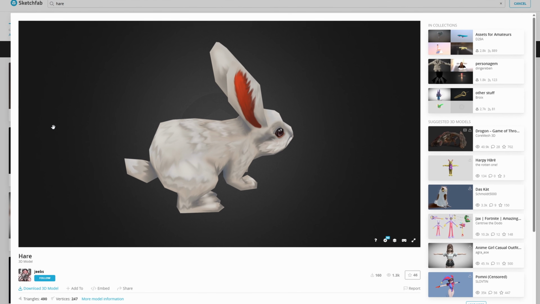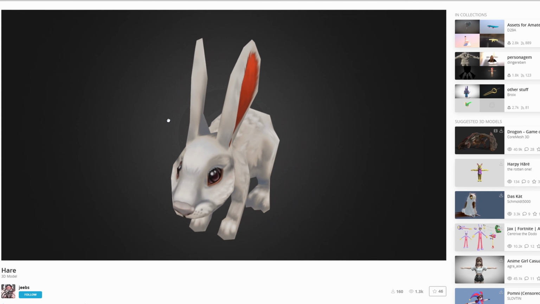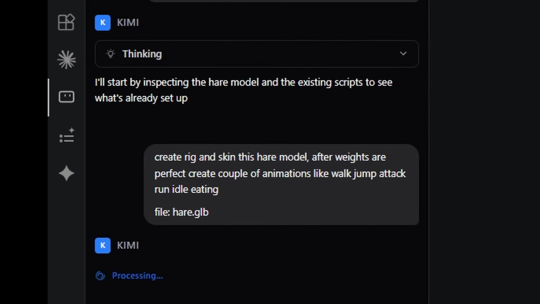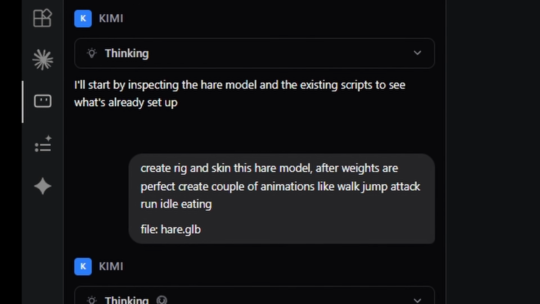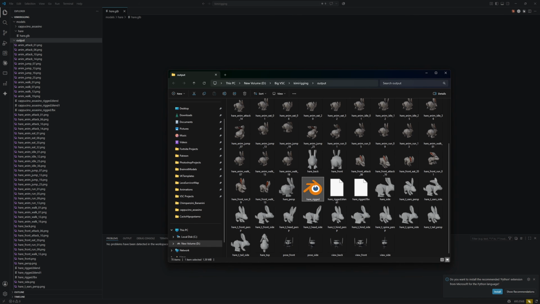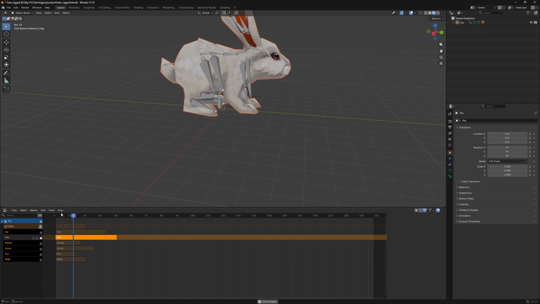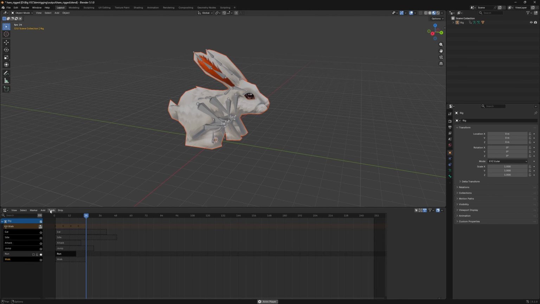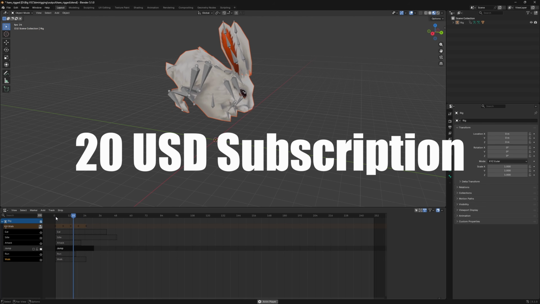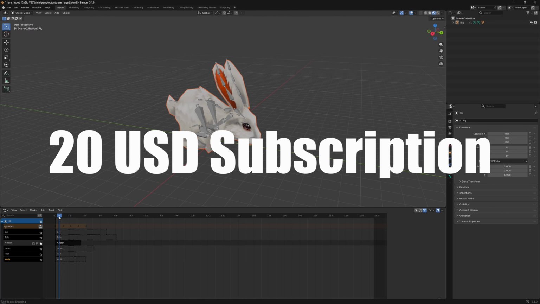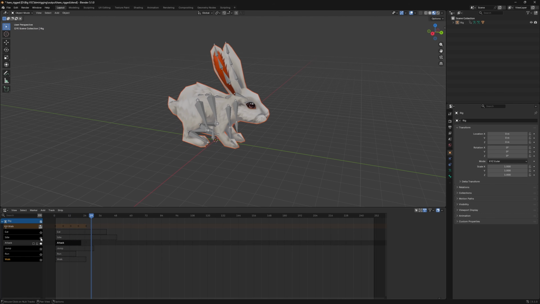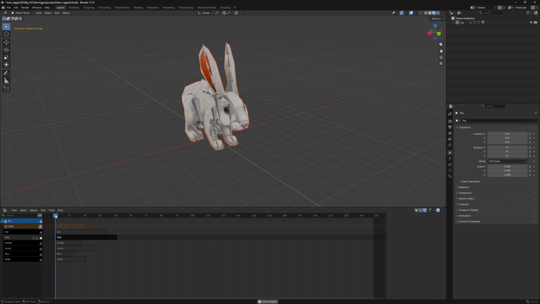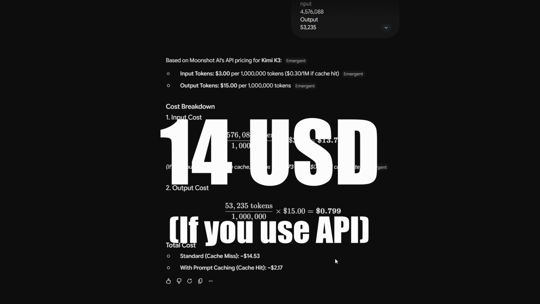Round 2. Now let's see how our AIs will handle the animal model. Starting with Kimi, sending the prompt to Kimi to generate rig and weights and animations for the rabbit model. That's the final result. Well, I wouldn't say it's game ready. It's barely usable and the animations, they just don't look good. I'm using the subscription plan, so that used around 50% of my daily limit and 10% of the weekly limit. Outside subscription, that would cost me around 14 USD to create.